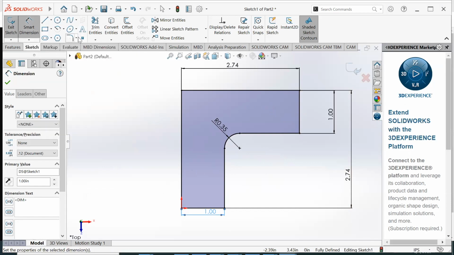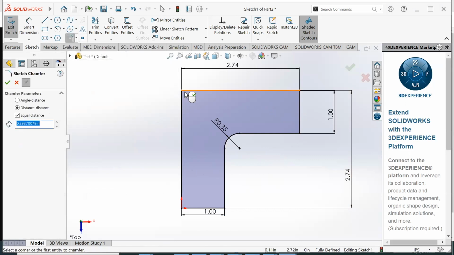We can now add our chamfers. Chamfers are what we use to cut off the sides or the angles of our edges. The reason we use those is mainly just to avoid sharp edges, and it isn't specific for manufacturing. That's a little bit more on appearance and functionality.